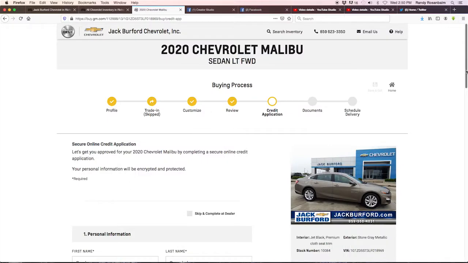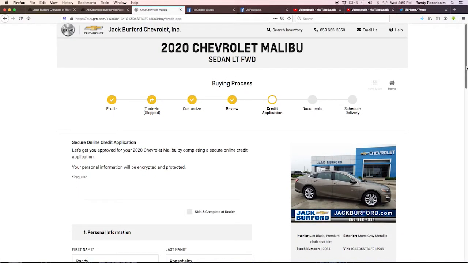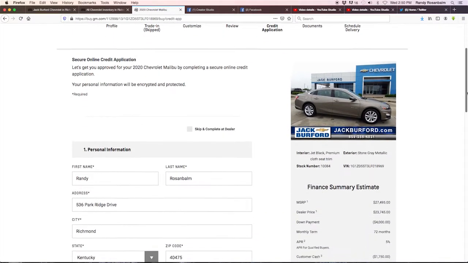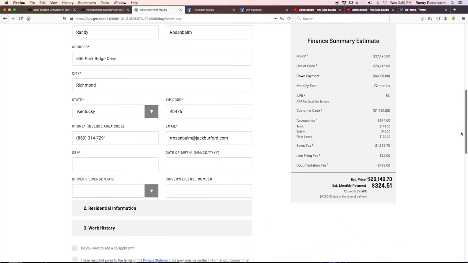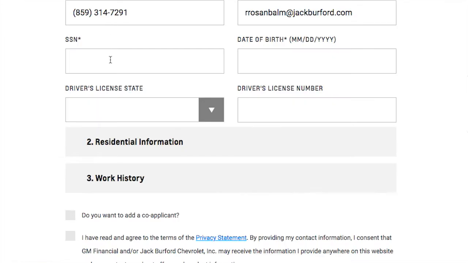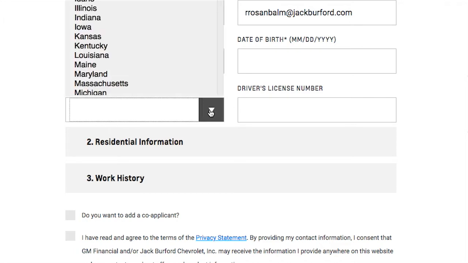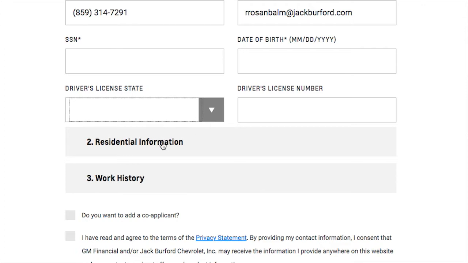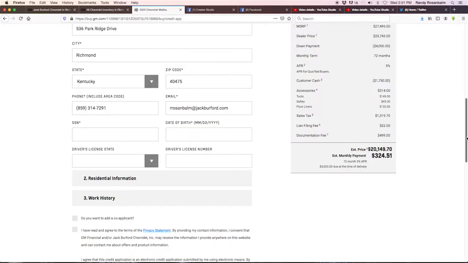Now you have this deal here. You could do everything online. Put your social security number, the date of birth, driver's license number, and the driver's license state. Ours is Kentucky, of course, and residential information. So all of that will unfold after you enter these first few boxes up here, okay?